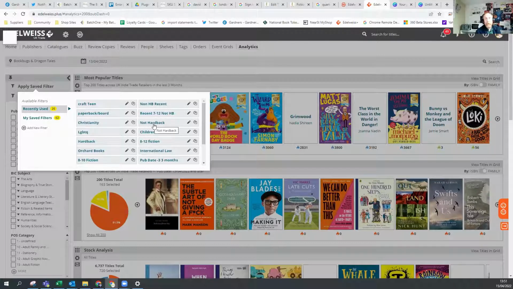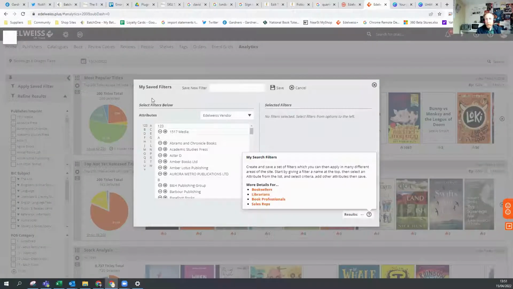That's really useful for finding things that are coming out soon that you've got in hardback. It helps you with returns and things like that. So that's one that I've got. I've got a really simple one that is just children's. Got some age range ones which are really useful. But what we're going to do is click on Add New Filter. So that brings up this saved filter window.